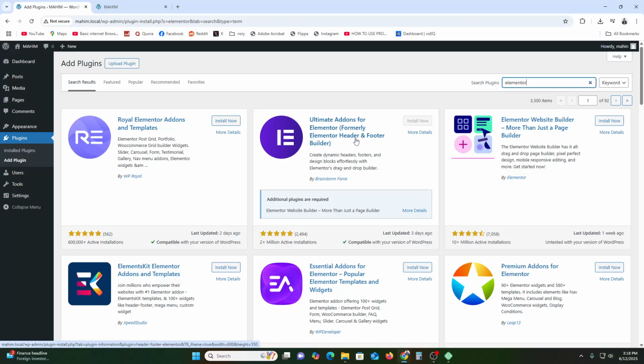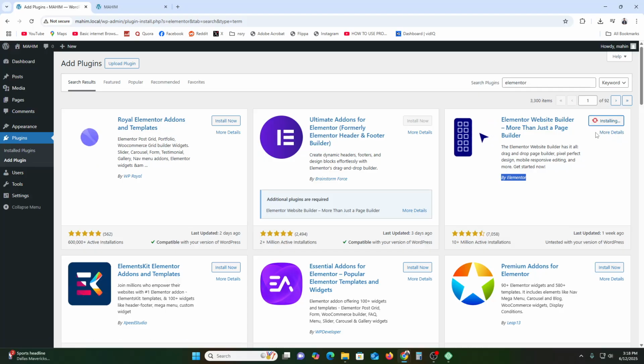Then we have another one, but this is an add-on, so we need a parent plugin that's called Elementor, and it's provided by Elementor. As you can see in the third number of the first row, this is the Elementor Website Builder, more than just a page builder, and you can see at the end that it's provided by Elementor. I'm just going to click install now. If you want to discover more, you can click on more details. It's totally up to you. I'm just going to install it, and I will dive into the main work.